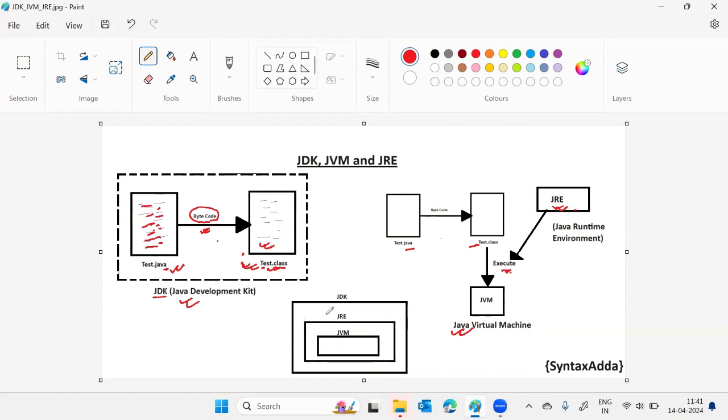If you see this structure here, in order to execute the bytecode, you should have the Java Runtime Environment on top of the JVM. And if you see here, JVM is a subset of JRE and JRE is a subset of JDK.